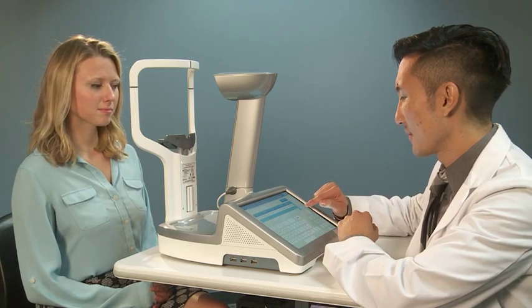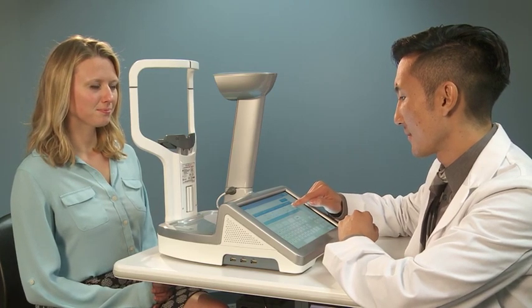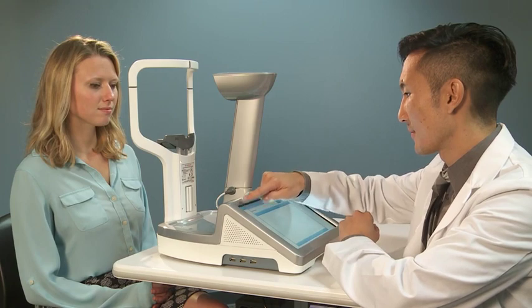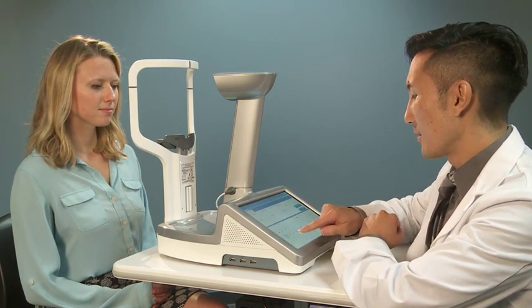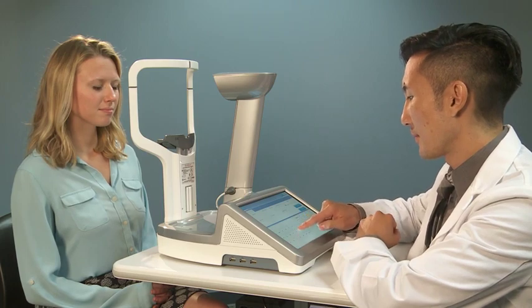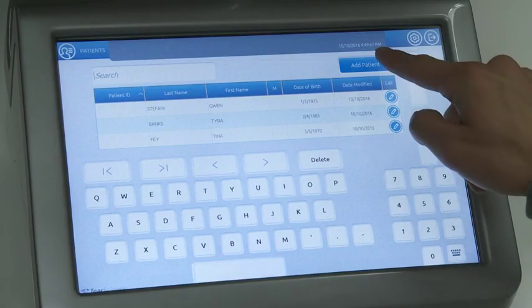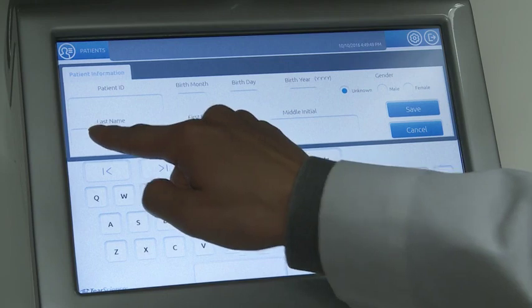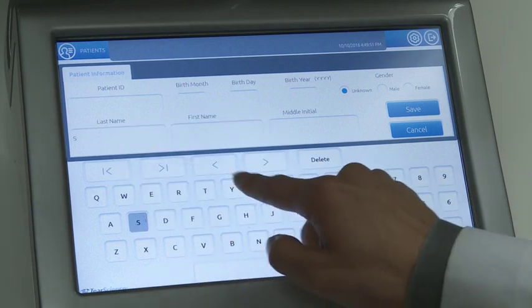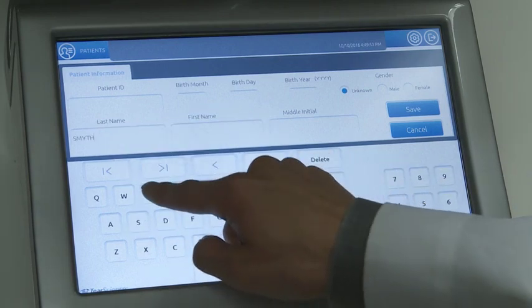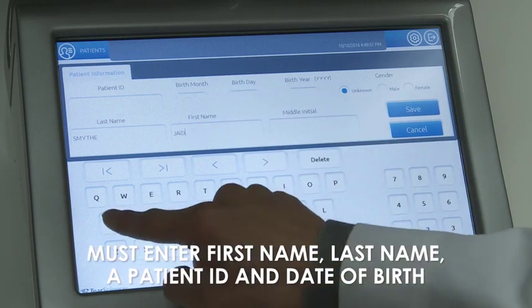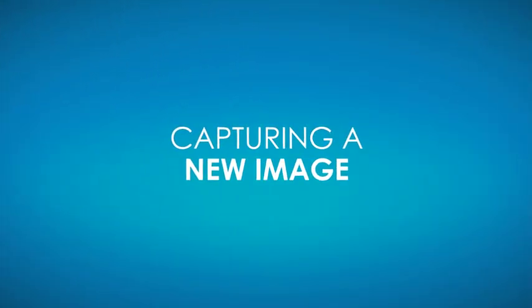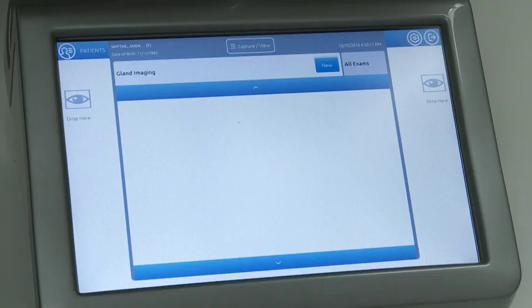You are ready to enter patient information. For an existing patient, select the name on the patient record screen, or enter the patient ID or name in the search field and select the desired patient record from the list. For a new patient, select Add Patient. Enter the patient's information and save. The patient record must include a patient ID or last name, first name, and date of birth. Once the Capture View screen displays, select New.